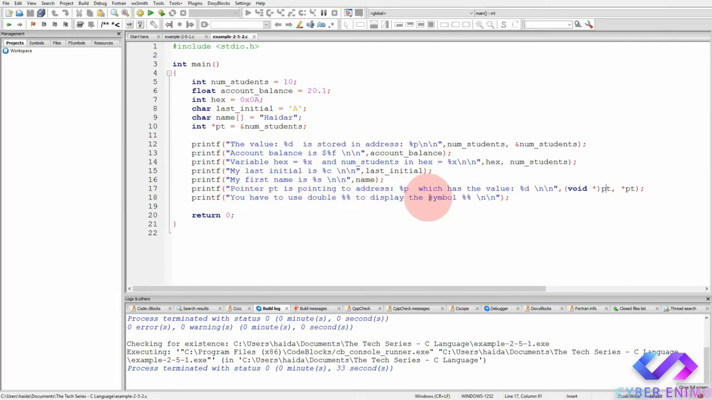Next, on line 17, we will print two values again. The first value is the address that is being stored in the pointer pt. This address, if you remember, belongs to the variable num students. The second value we want to print is the value stored in that address. And so if everything goes well, this address, which will be printed here, has to be the same address that is printed right here, because it's the address that belongs to num students. The second value has to be the value stored in that address, and since that address belongs to num students, it has to be 10.